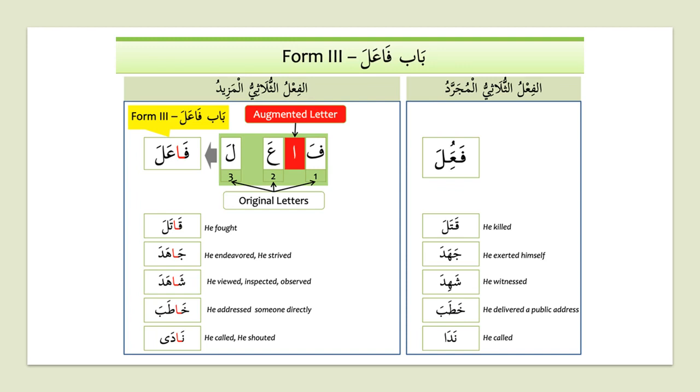Shahida, he witnessed. Shahada is to view or to watch something like a show or TV. Then you have khataba is to deliver a public address. Khataba is to address someone directly. Nada, he called and shouted. Sometimes the meaning can be similar, sometimes they'll change completely.